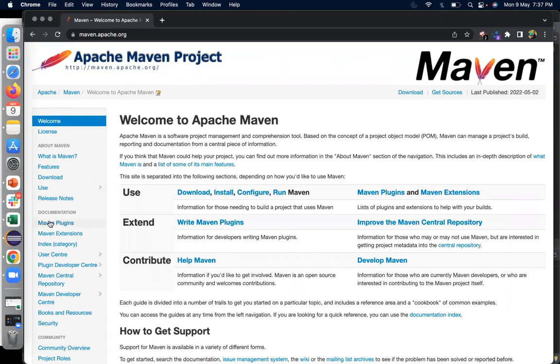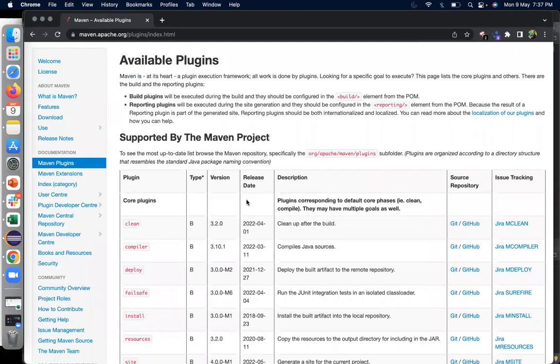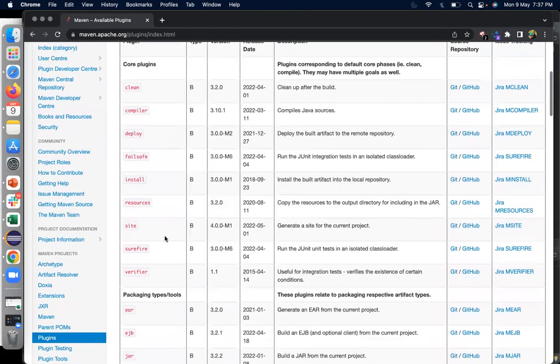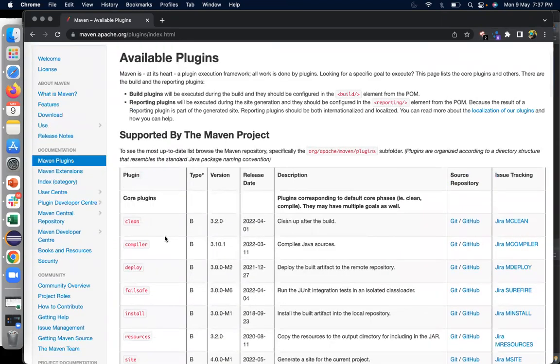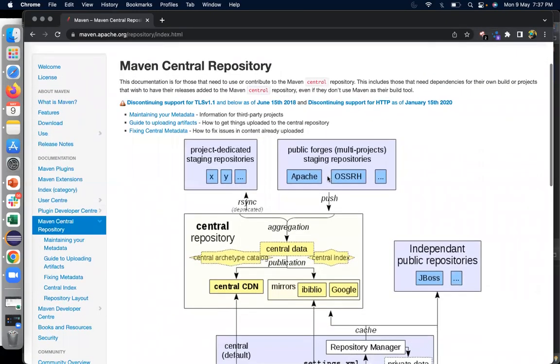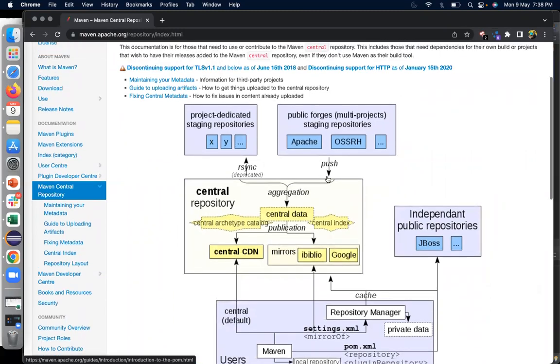Additionally, they do have plugins. If you want to know more about plugins, here you can read about it. It can do multiple actions as well. We will see that, but we are majorly using this for dependency management purpose. So Maven Central Repository is the repository which will have all the data. It does have a mirror repository as well.